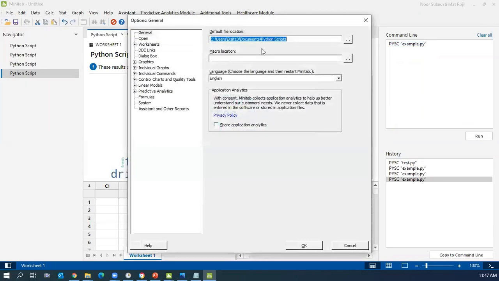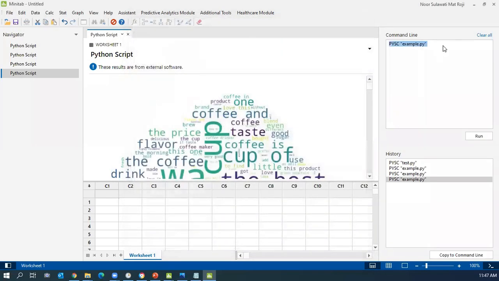So I go back to this one and save all the files for the Python side, the Python scripts. You need to make sure of this file location first before you type the command line here. For example, here I type this command line, PYSC. You need to start with PYSC. This is a Python code for the Minitab side. All the saved scripts from the Python side are saved in that folder. In this folder, we have the text file.